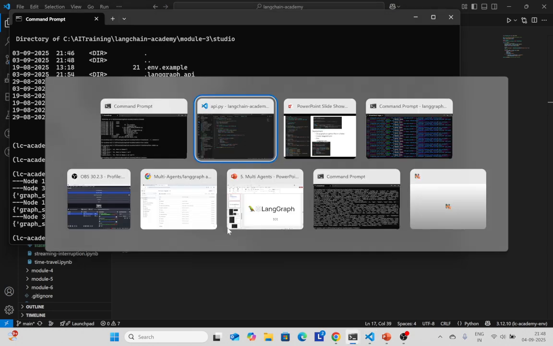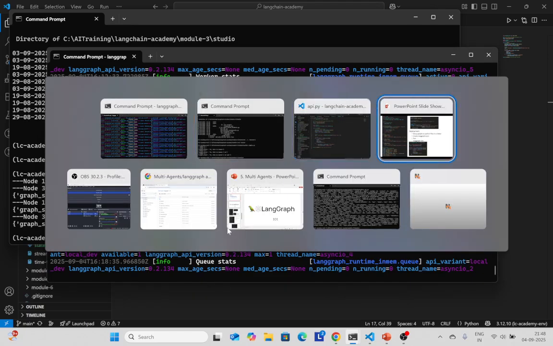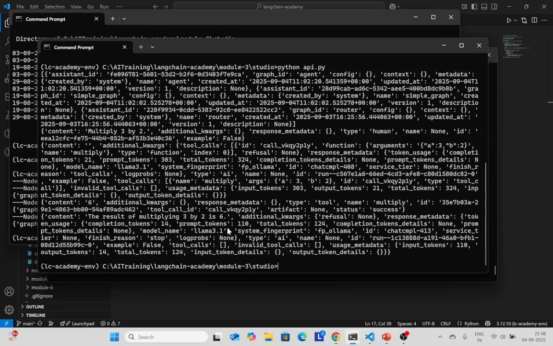So this was our simple pie, this was our LangGraph dev. Now I have run this API. Now it's a little cryptic. We could try to do a pretty print and all, but we'll also run it through the LangGraph Studio. It will be more visually appealing.